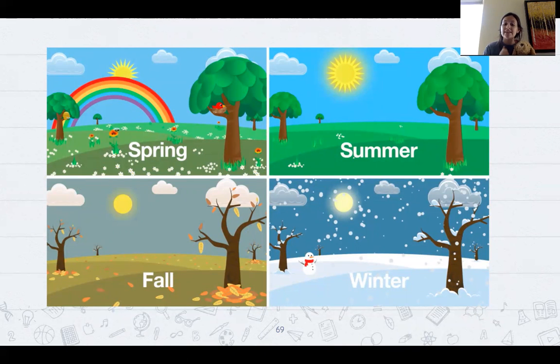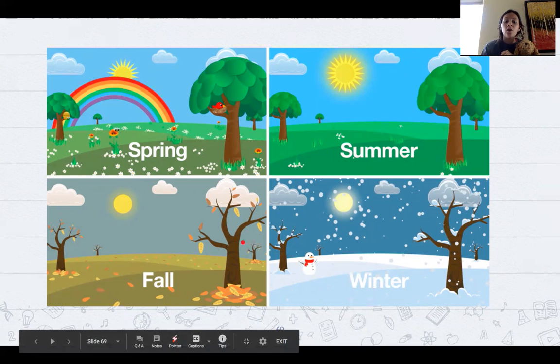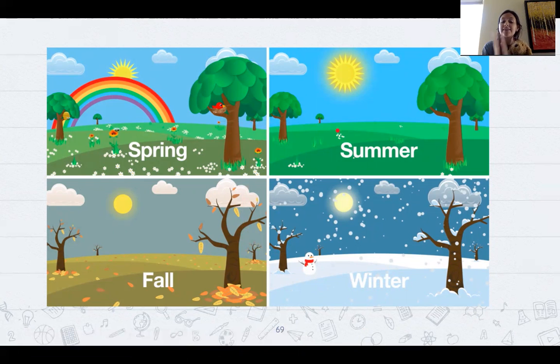There are 4 seasons. How many seasons? Tell me the names of those 4 seasons. If you said spring, summer, fall, winter, you are correct. Each of those seasons has different types of weather, and it also has different amounts of sunlight. So in the winter and the fall, there is less sunlight than there is in the spring and the summer.